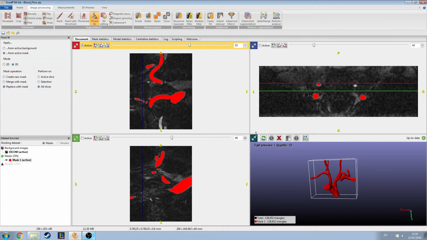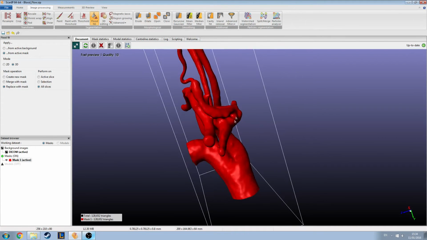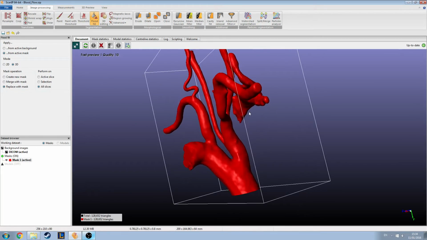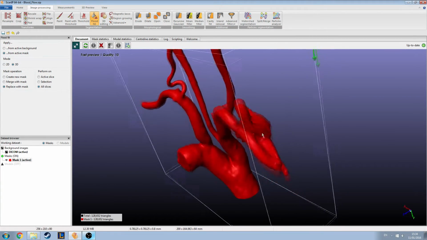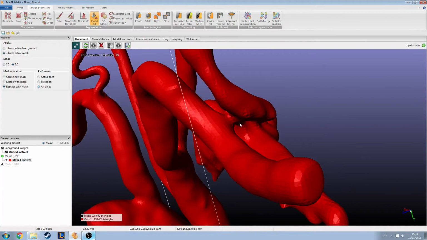Next, we want to remove some unwanted parts of the 3D model. For example, we don't really want this part over here. And because it wasn't removed in the flood fill, this means it's got a small connection somewhere. And we can see if we zoom in, there is a small connection just here.